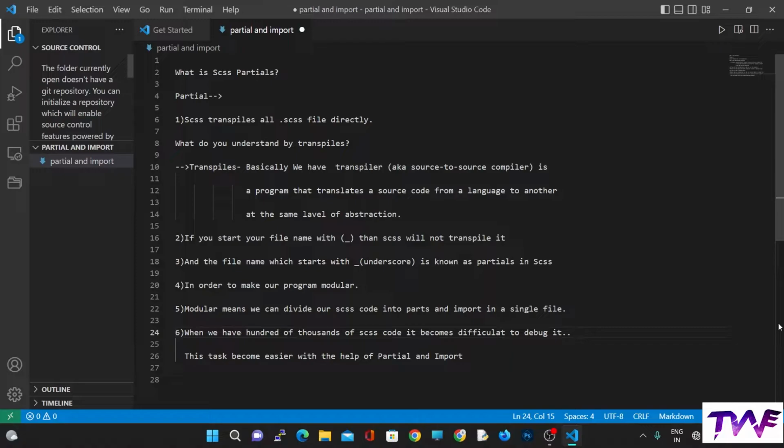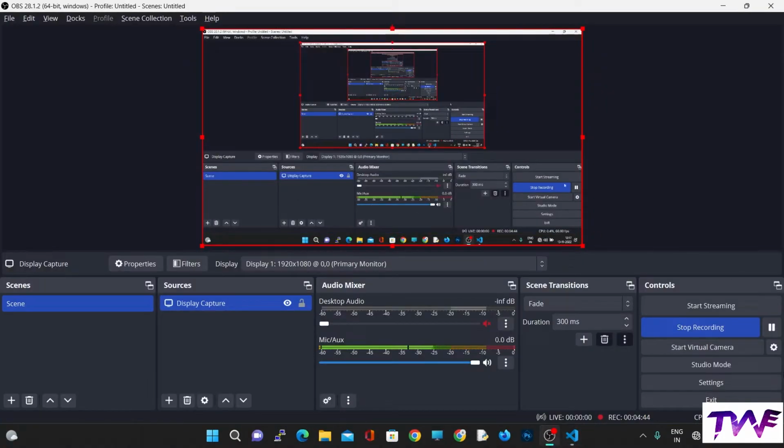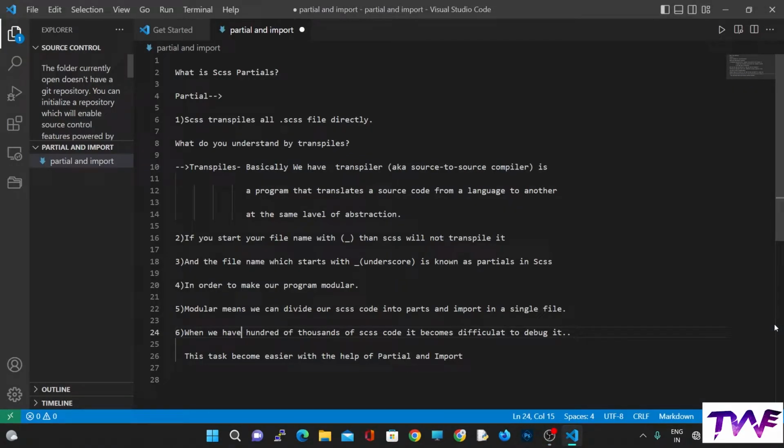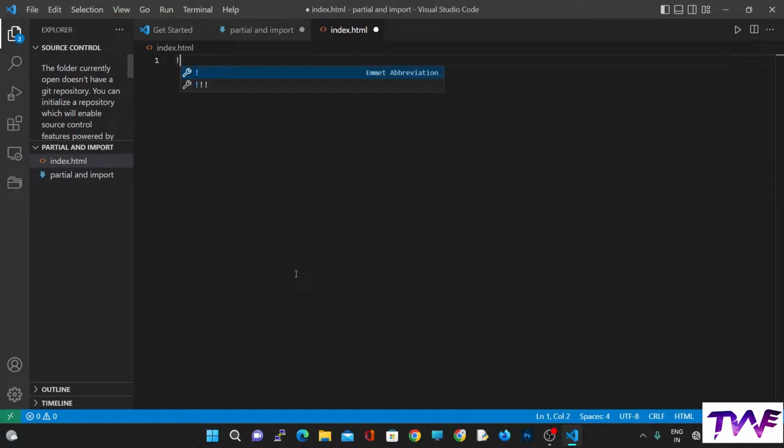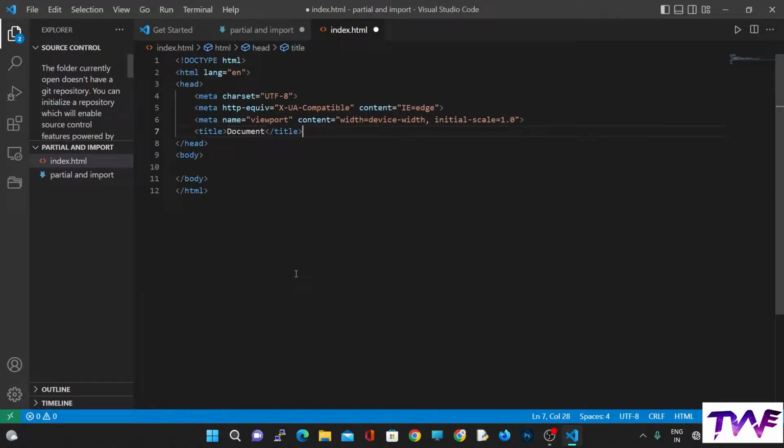Now let's implement all those things which we have studied here. Now let's write a code that will implement partial and import in Sass. First of all, we will create index.html in order to write our HTML code. Let's create index.html. Let's write the basic syntax of HTML code. So this is the basic syntax of HTML code. Now let's change the title of the document, and the title of the document is partial and import.